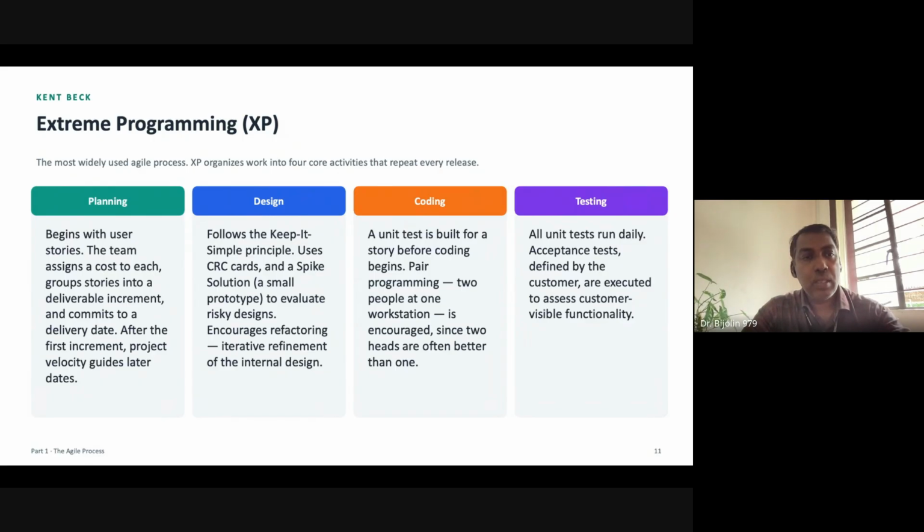The planning begins with user stories. The entire team assigns a cost to each story, which comes up as a small requirement, into a deliverable increment, and it commits to a delivery date in which it has been scheduled. Next is design. The design follows the keep it simple principle. Even if hard modules are there to execute, the main terminology is to keep it as simple as possible. So that is one main aspect.